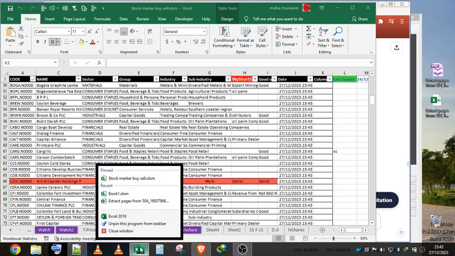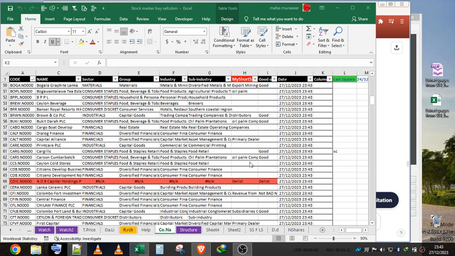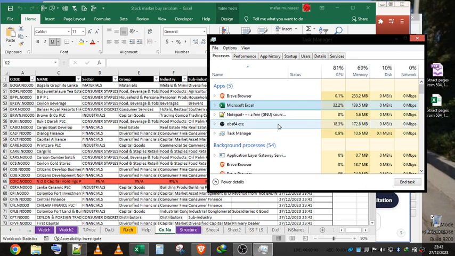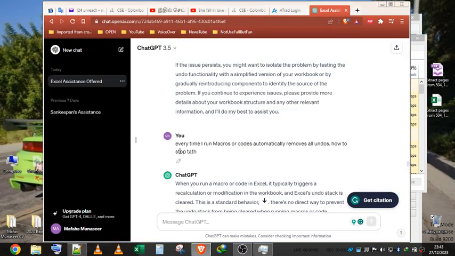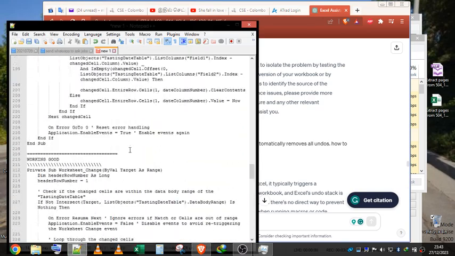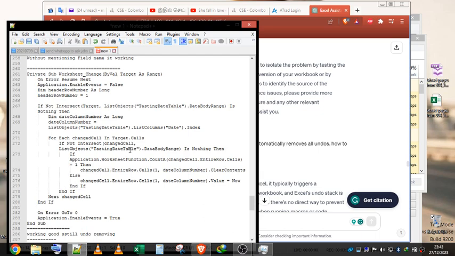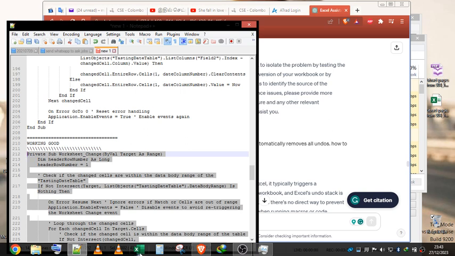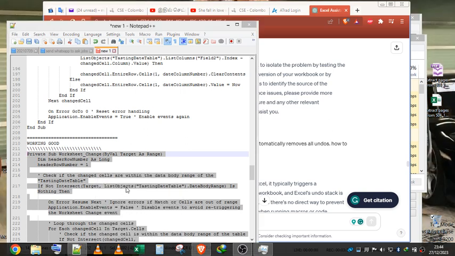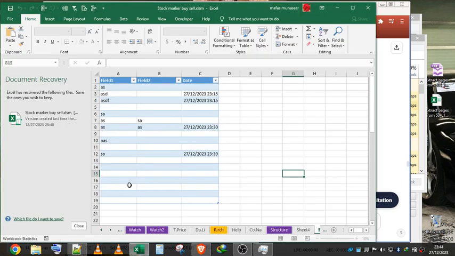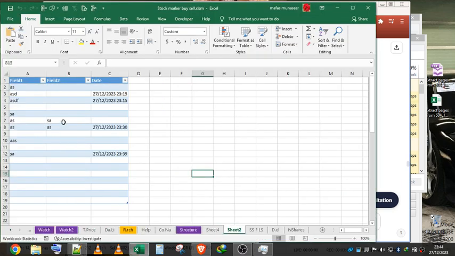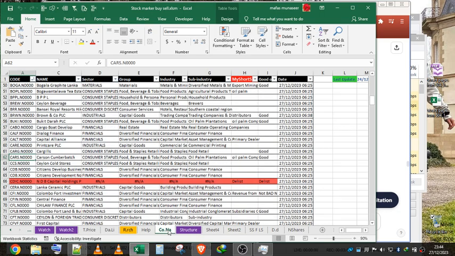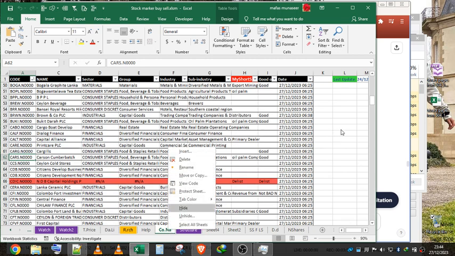I'm going to close, first close. I don't want to wait for a long time. Okay, this is the basic code I'm using over here. Yeah, this is the code. Give me a few seconds to show it. That's the code I'm using. All you need to do is copy and paste it over here.